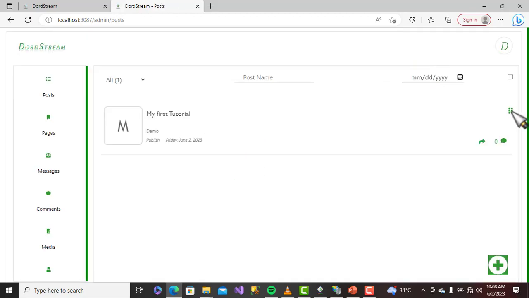Now we have a delete. You can delete it through here. You can also unpublish it. If you don't want people to see it again, you can unpublish it. So if you have content where you made a mistake and you don't want people to see it, you can unpublish it, make edits, update it, and post it again.